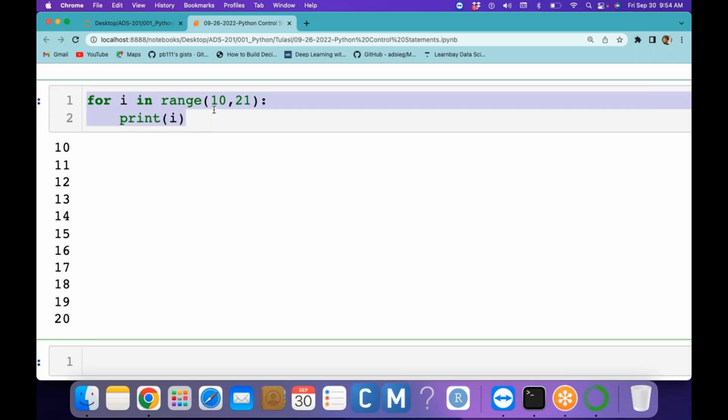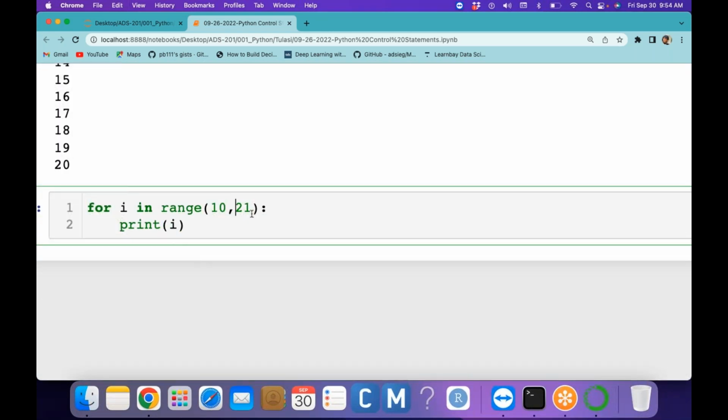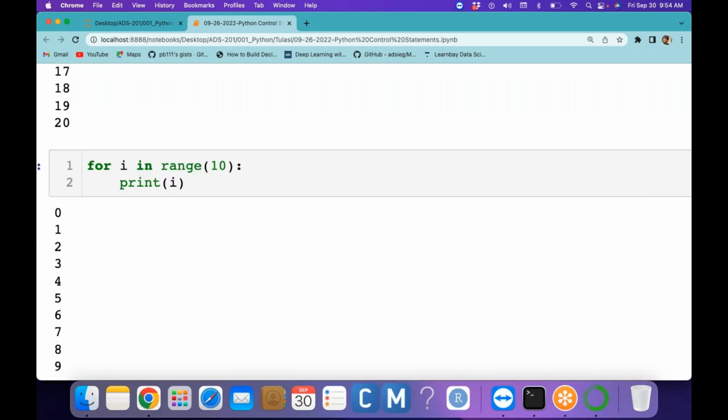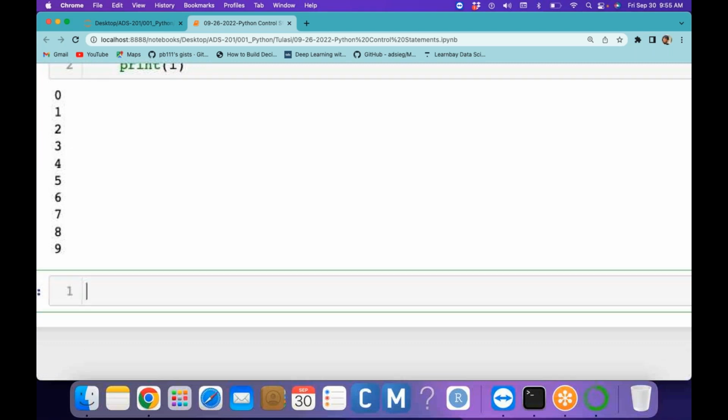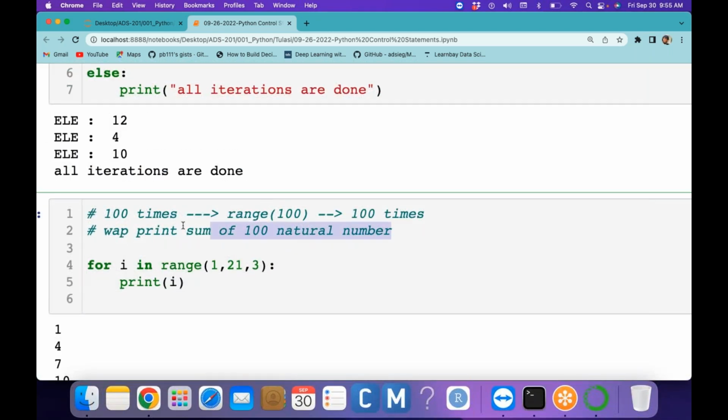If I'm not giving two arguments, and I'm giving only a single argument, then it starts with 0 and stops at the number minus 1. Whatever number you give, that many elements are generated. So that is the use of the range function. Now let's go and do this particular program.